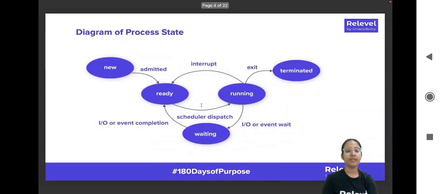Okay, that's what the terminated state is. And then we saw a quick process state diagram as well, wherein you are in the new state where the process is getting created. Then you go to the ready state where you're waiting for the CPU to get allocated. And the moment the CPU gets allocated, you go into the running state.